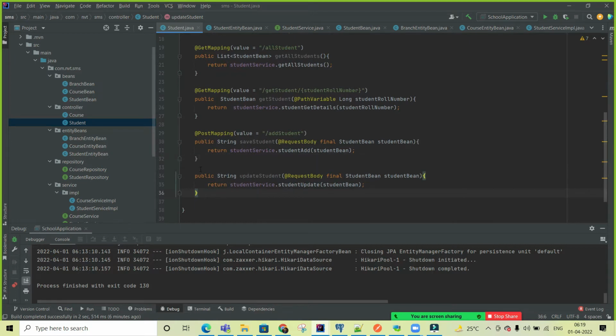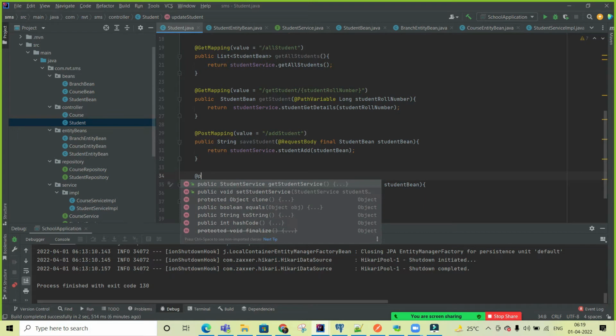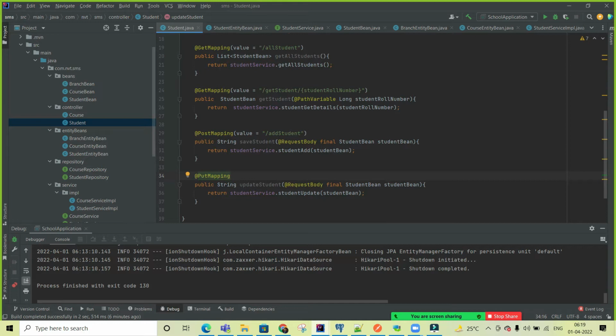Okay, and let me write, this is a put mapping. Actually there are get, post, put, delete. So @PutMapping. Put is basically for the updating part. Value, what is it? Update student slash. Okay, that is my controller.